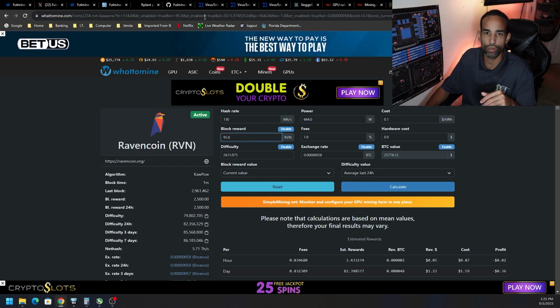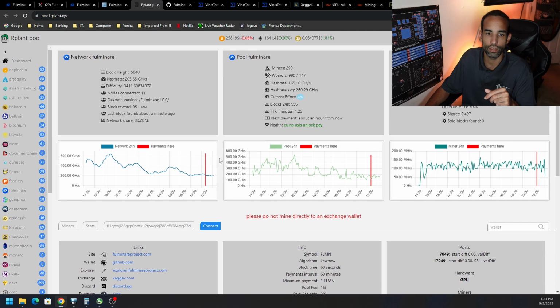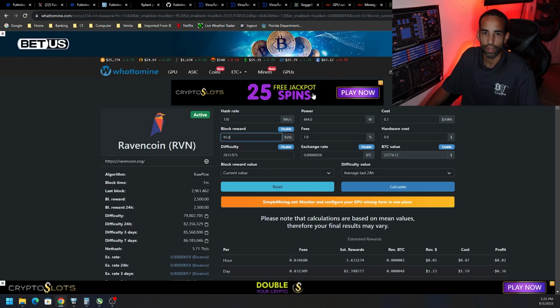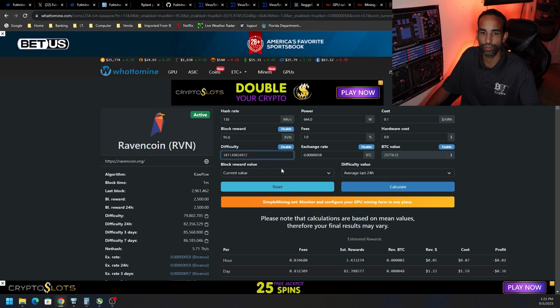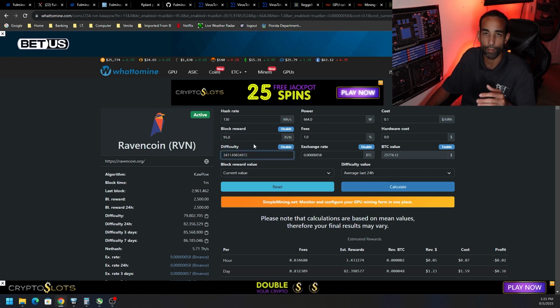So the block reward, you can get that information from our plant. If you scroll up to the top here, we could see that we get 95 Fulminare project tokens per block. We could also see the current difficulty. So we could copy that and go to whattomine.com and just click the enable button, so that way we can optimize or adjust each parameter differently.